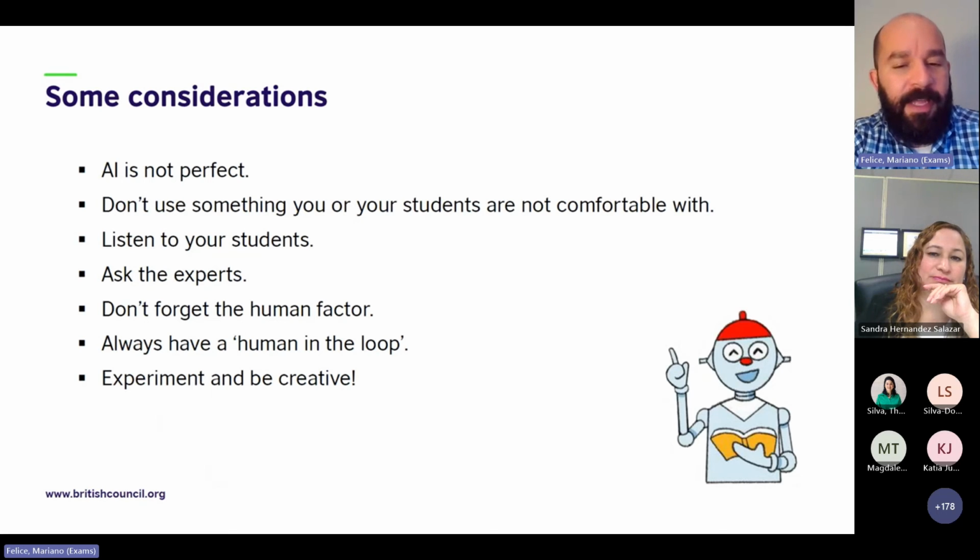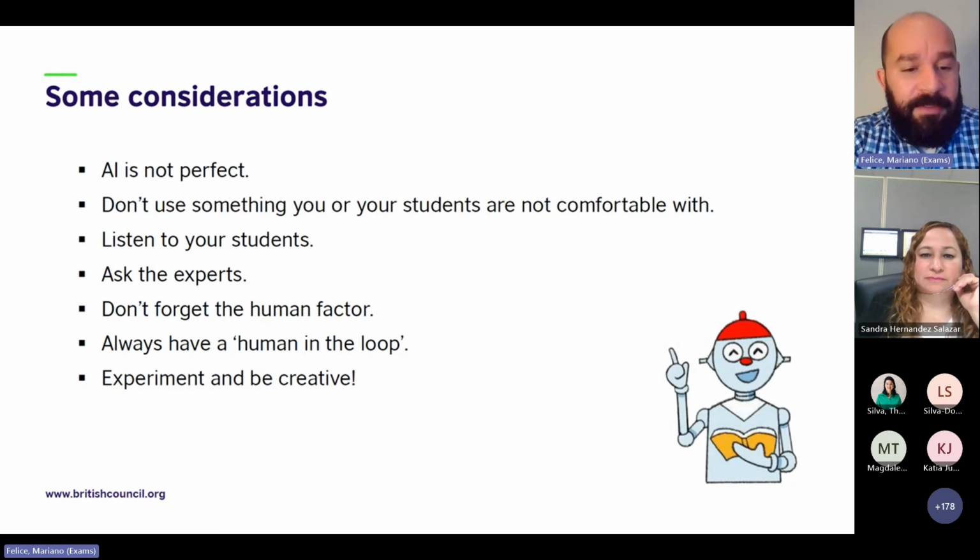So definitely don't forget that this is just a tool and that there should always be a human in the loop. If something goes wrong, there should be someone that is responsible and someone also that monitors the use and performance of these models in time. So my last final words would be experiment, be creative, be bold.